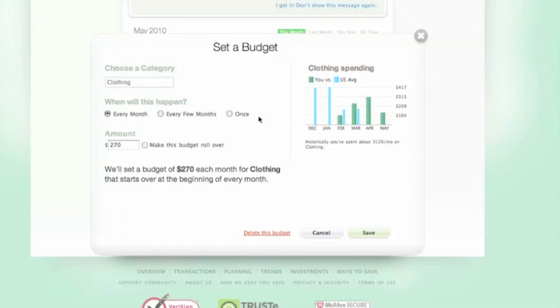So in this last one I'll just show you really fast. When you go in here, it's going to say choose a category. These are pre-populated. How often do you do it? And then the amount. And you can make the budget roll over if you don't use it all. I just like to keep it simple, and if I have extra at the end of the pay period, great, put it in a bank account somewhere.